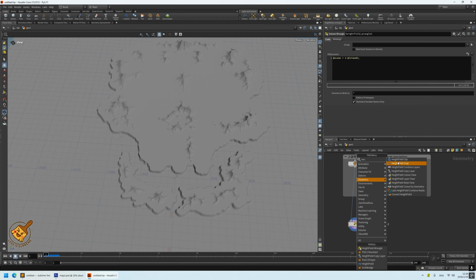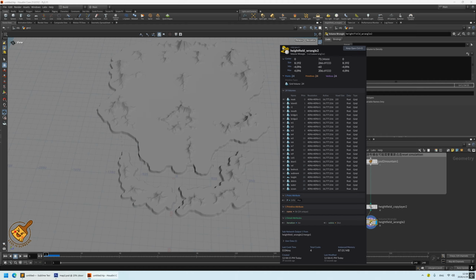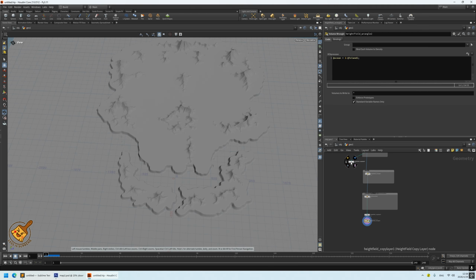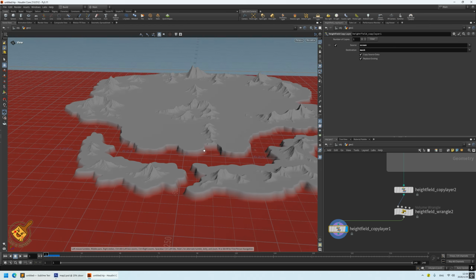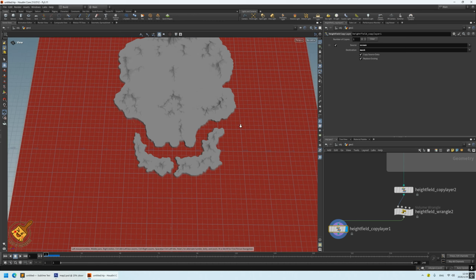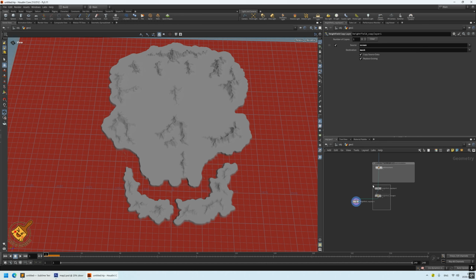Don't forget to create this height field first. Ocean height field. The ocean altitude field is now available. Ocean mark.